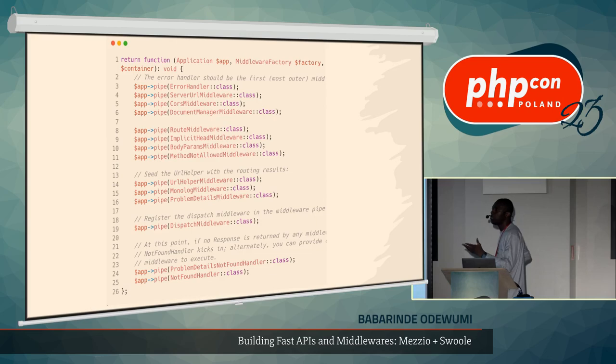So you could be calling a method, maybe a PATCH on a route method that doesn't exist. So this method not allowed middleware would throw that out. Then you have other middlewares that you can use, problem details, and the dispatch middleware, which would now speak to the specific endpoint that has been called. Then you have the problem details not found and the not found handler.